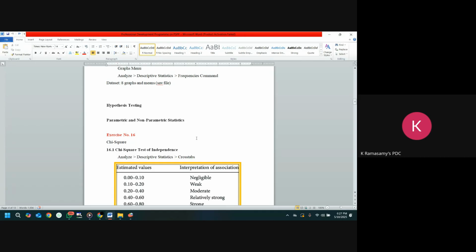So a hypothesis can be framed, set, or stated either in a null form or in an alternative form. For example, there is no significant difference between boys and girls in the number of idlis they take along with mutton curry. This is called the null hypothesis. What is the alternative hypothesis? There is a significant difference between boys and girls in terms of the number of idlis they eat along with the mutton curry. This is the alternate hypothesis. So, yeah, a hypothesis can be stated either in the null form or in the alternative form.